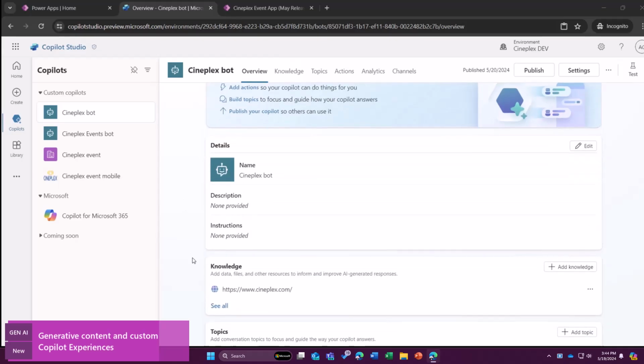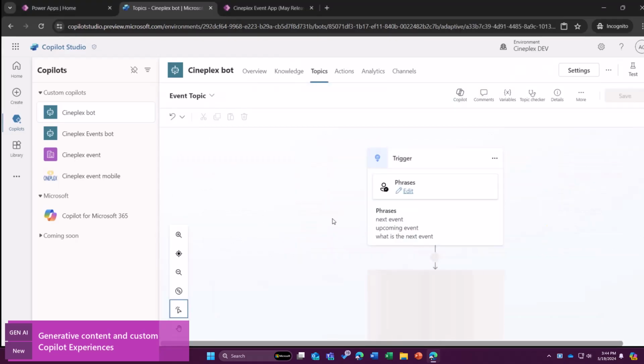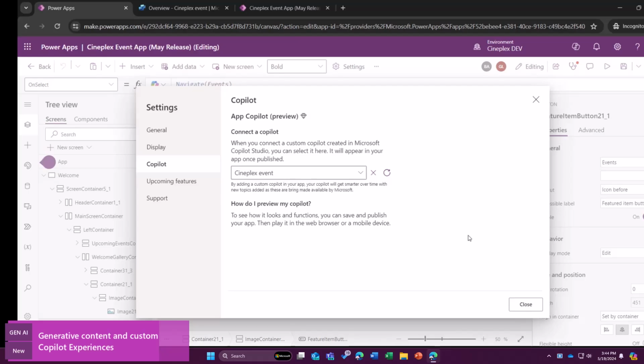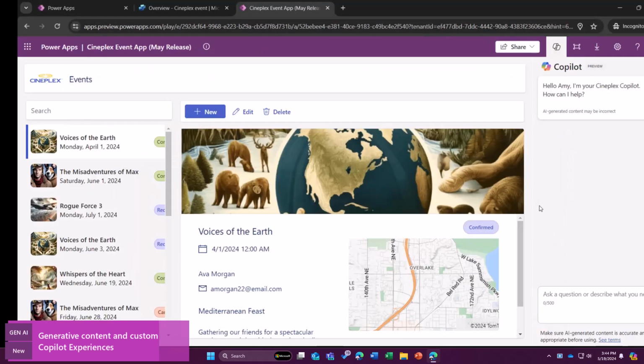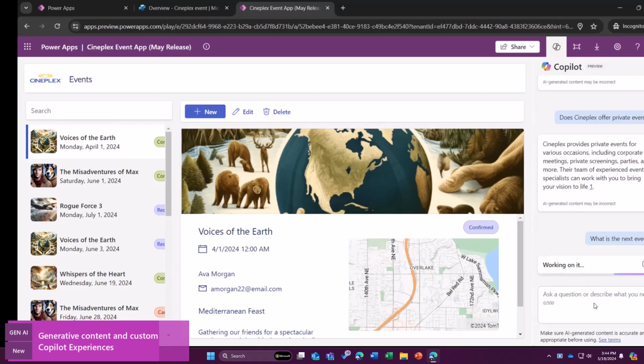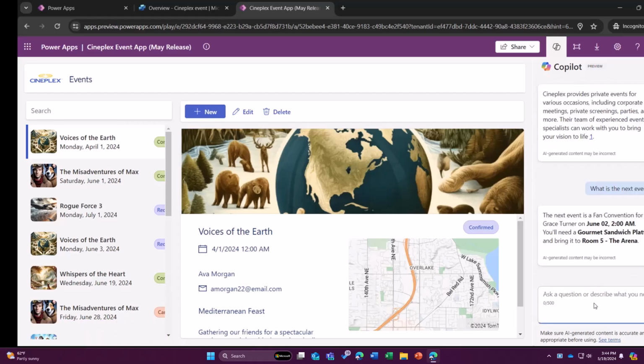In MCS, I see my Cineplex Copilot. I can add knowledge such as the Cineplex website, or by leveraging a connector, I can even build specific skills to find data or perform actions using a visual designer. Once I've made my changes, I simply connect it to my application to replace the standard Copilot. And now as I jump into my app, I can ask questions which leverage knowledge from sources outside my app, with complete control of how to manage the conversation on top of the built-in capabilities of Copilot.